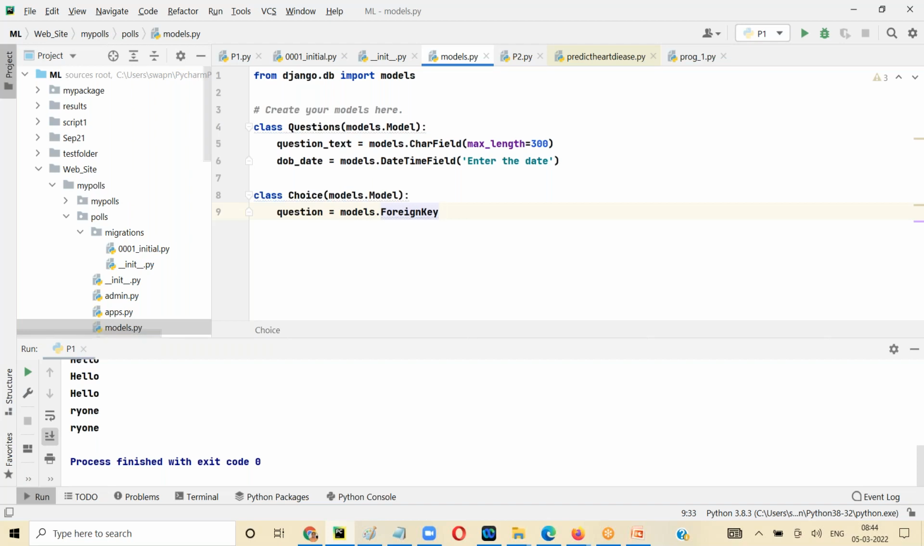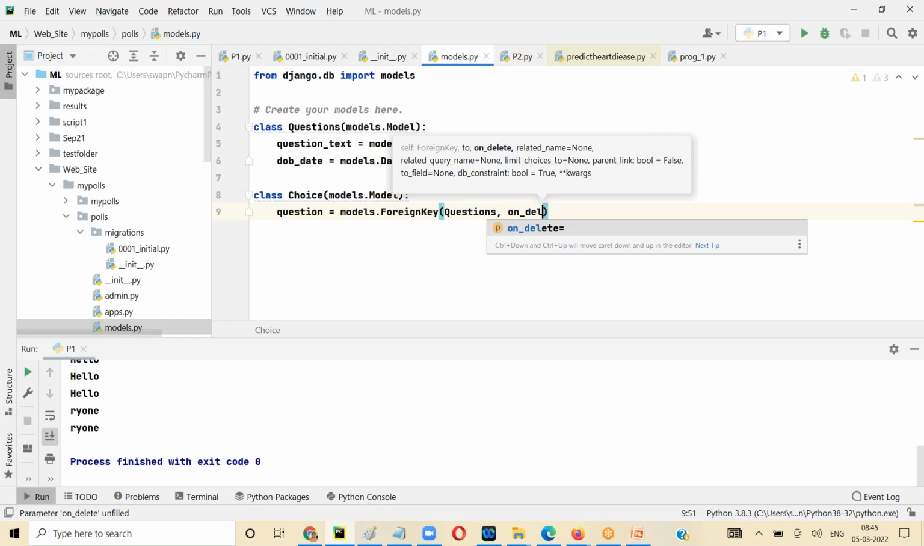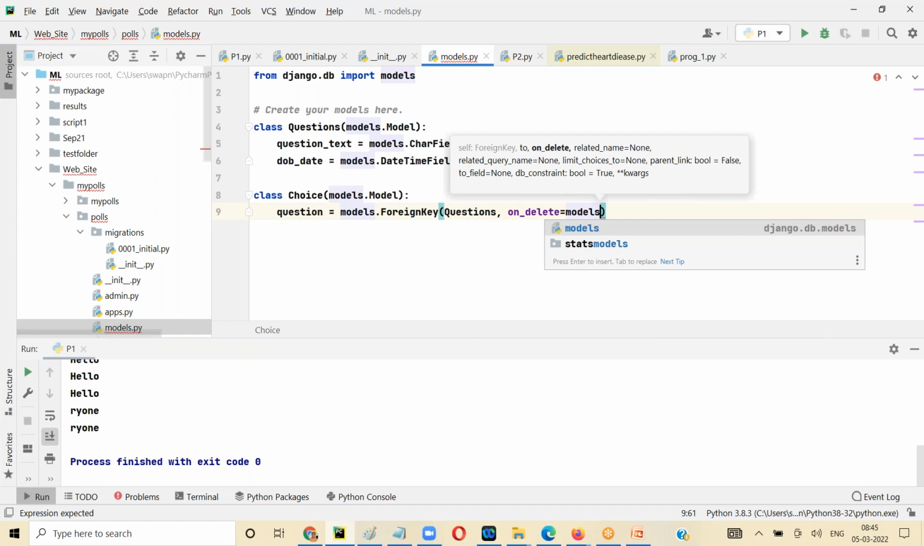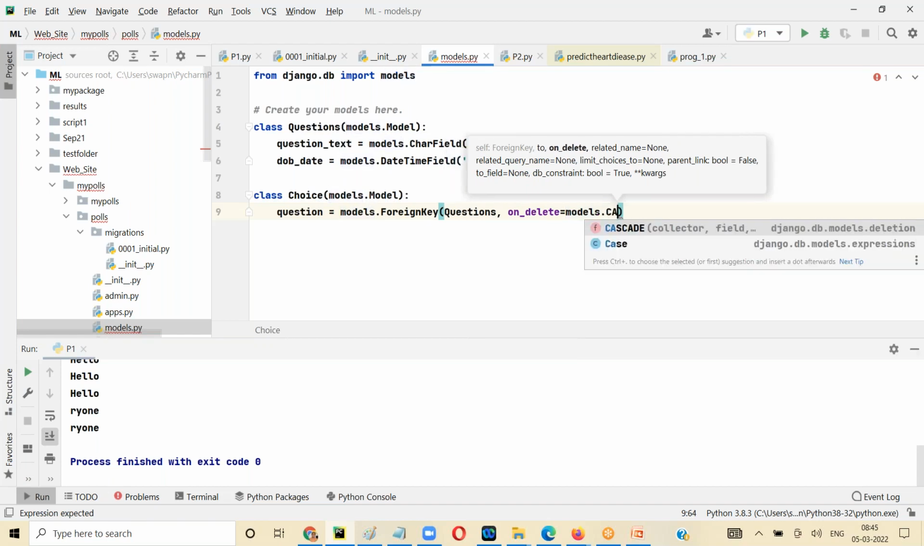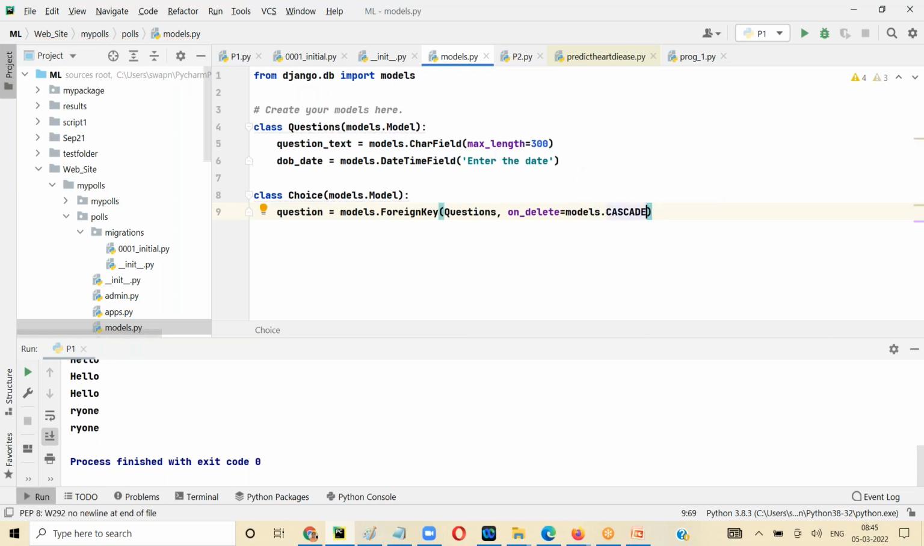So this means this is going to be linked to another table, right? In brackets, I will put the table name here, Questions, and what happens on delete? So on delete, models.CASCADE. So if you delete the original question, here also it will get deleted. That's what cascade means. So if a question is deleted here, here also it will get deleted. Okay. So yeah, I've added question here.